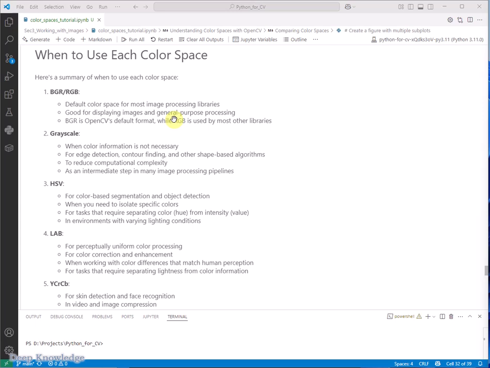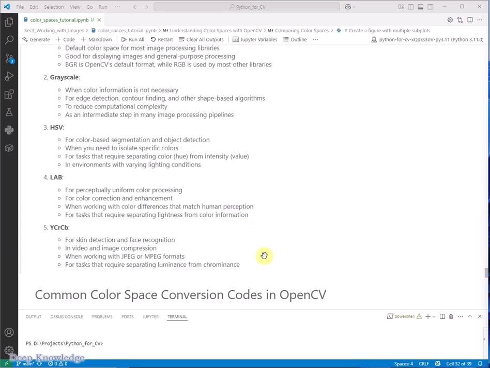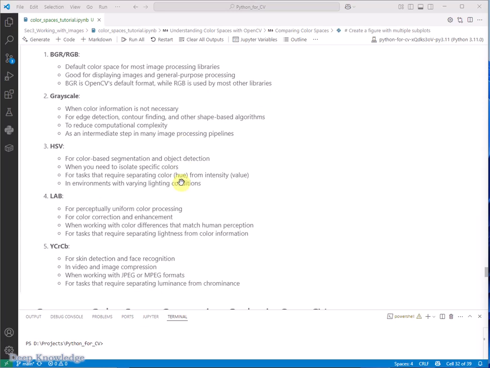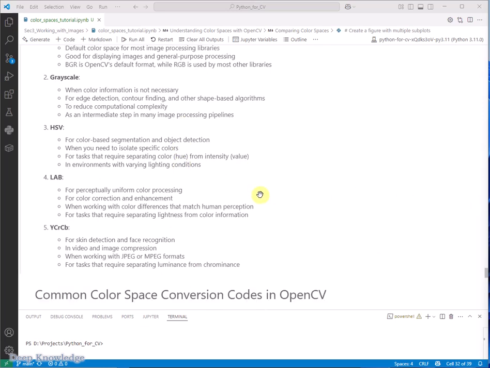Of course, we will see what edge detection and contour finding are in the more advanced sections. Grayscale is also used to reduce computational complexity. If the colors are not needed, we remove them, and by that we reduce the computational complexity. And HSV is for color-based segmentation and object detection, when you need to isolate specific colors, or in an environment with varying lighting conditions.